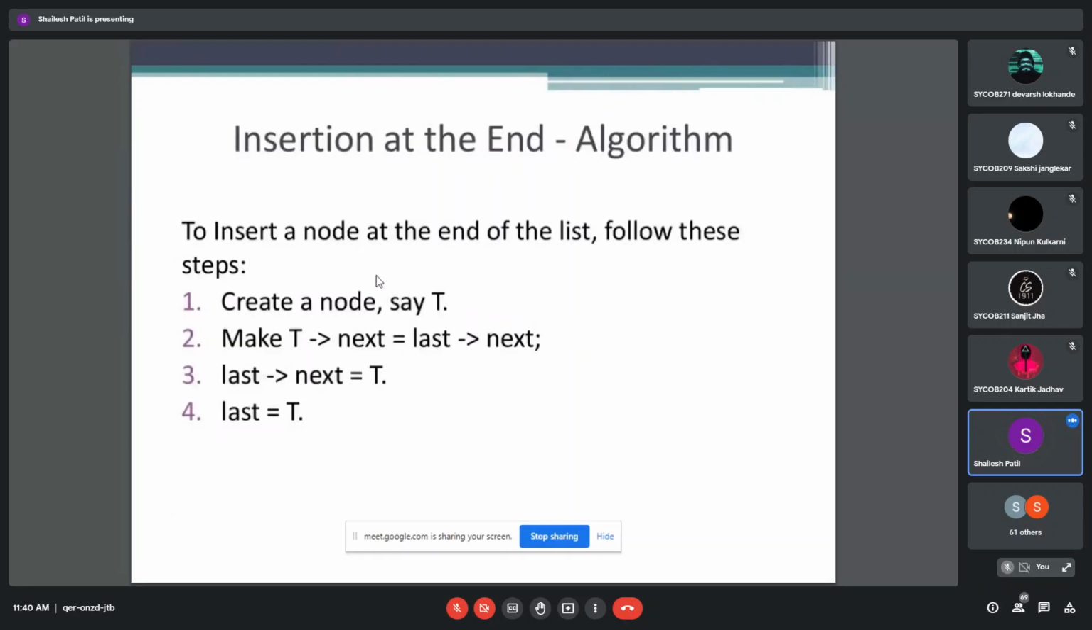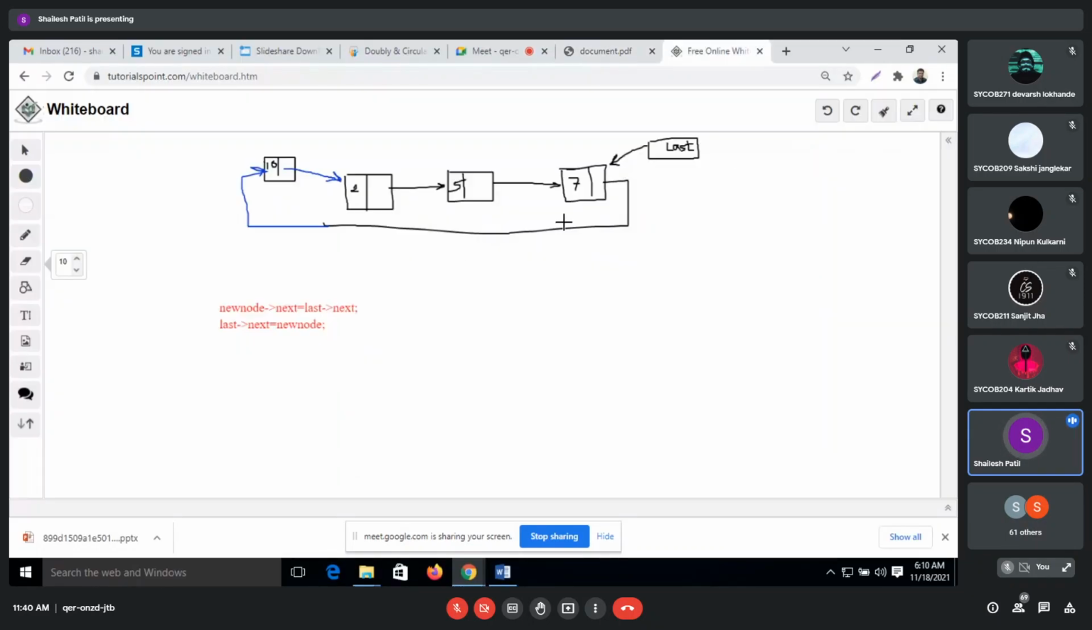Now the insertion at the end, how can we insert at the end? We'll go with the same diagram again. This is insert at the beginning, and we have a last pointer over here. Now I have to insert at the end. This is my new node, which has, suppose, the value 15. So just tell me how we can insert at the end.